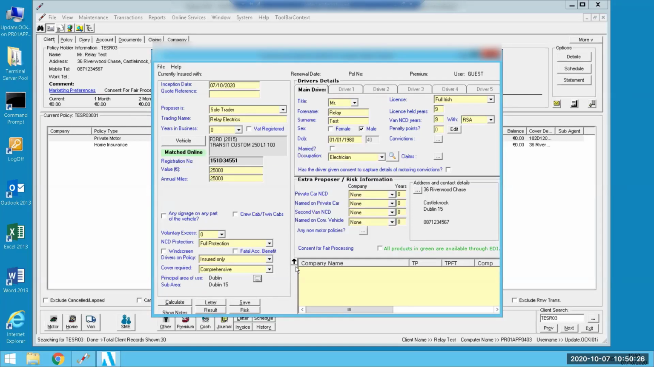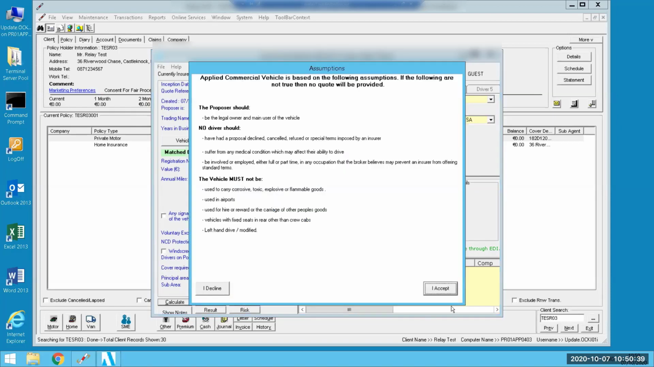Okay. So the ComQuote screen is quite popular with users because there's not much to it. There's not that much information that needs to be filled in. It's literally everything that you've seen on the screen. And then to get the quotes, click calculate and accept.